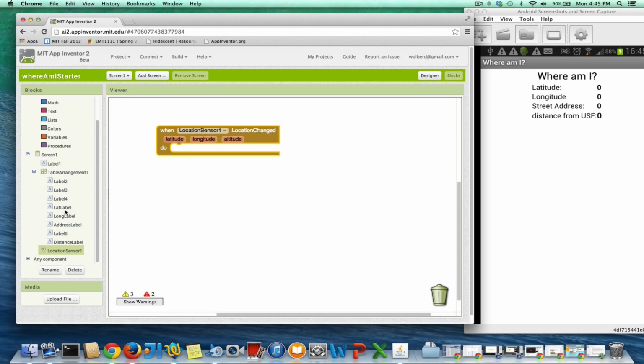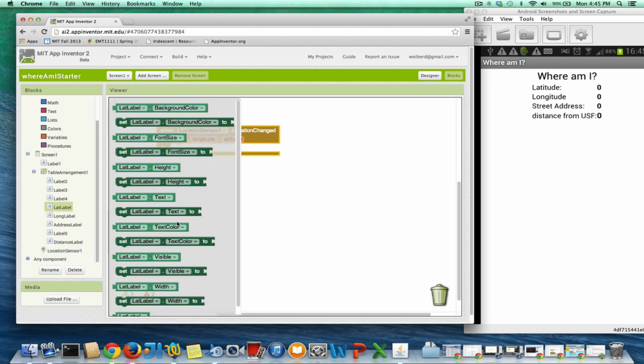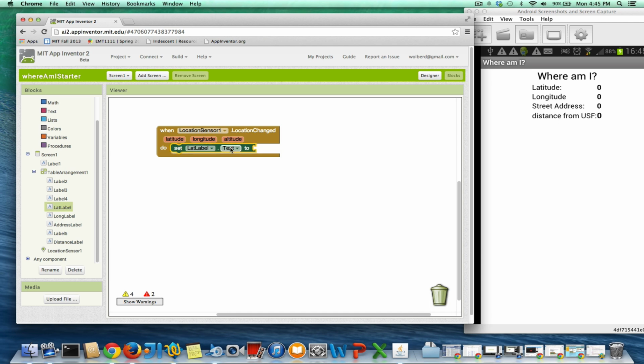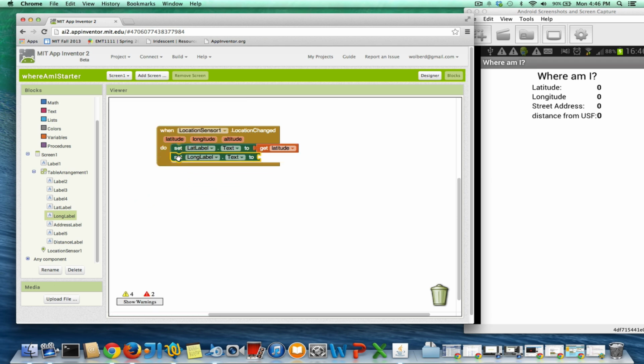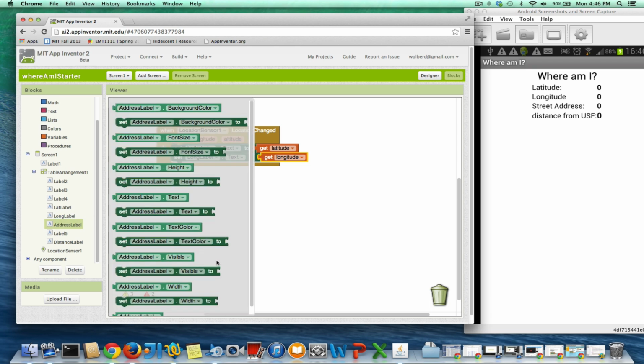And what I want to do is just stick the latitude reading into a text box called lat label. So what I'm going to do is set lat label.text to the latitude that comes in when my location changes. Okay, so nothing happened yet, but let's go ahead and finish these other properties. So I want to set the longitude as well. Okay, so I want to put in my label what my longitude is. Okay, and then finally, I want to get the address, so I'm going to set the address label.